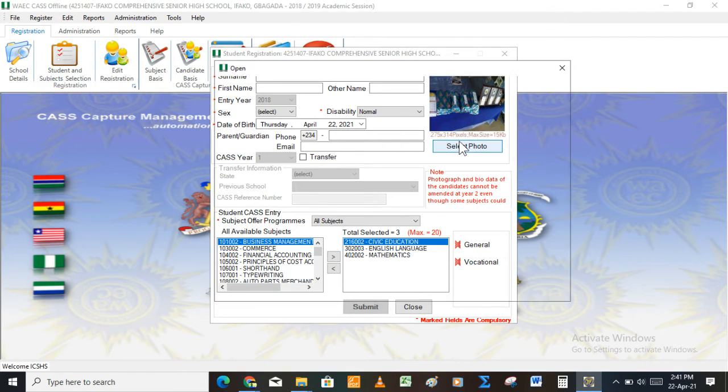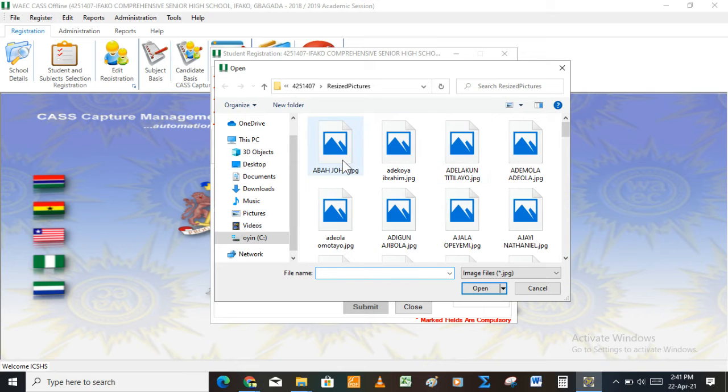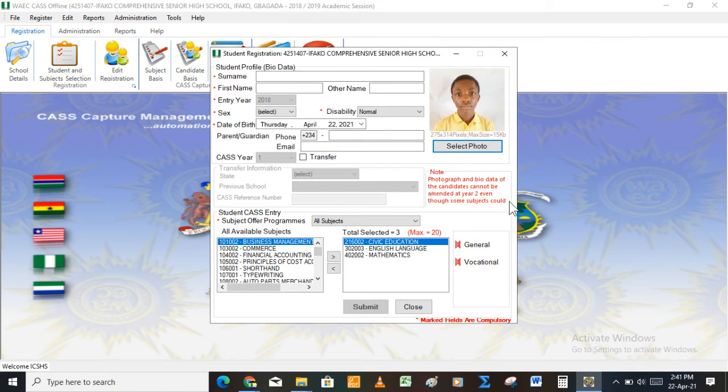For example, now let me go back again and pick another picture that I've used before. Let me say Abba John. Let me do that. Okay, now I've not used this picture before. So now you can see the picture that I've taken here, and that is correct. Then what will I do? I can now start filling in the details of the student. I can say John Ogbu. Then other name I can put Peter.